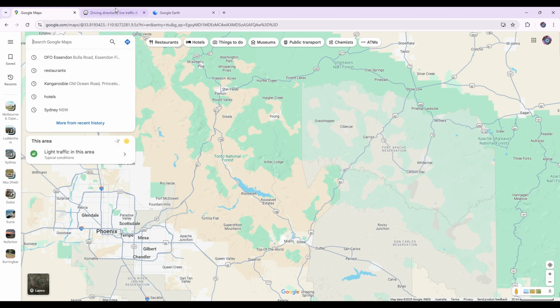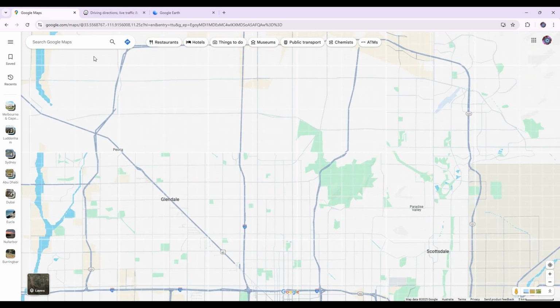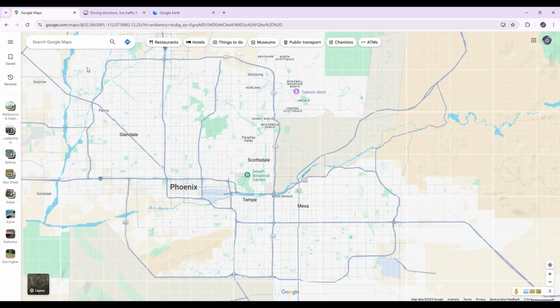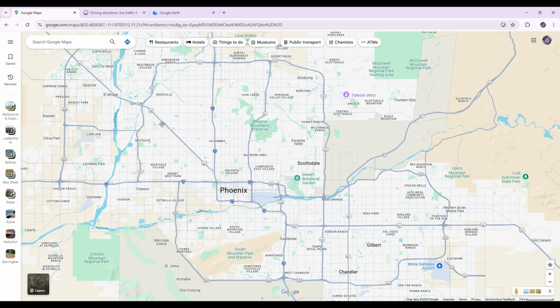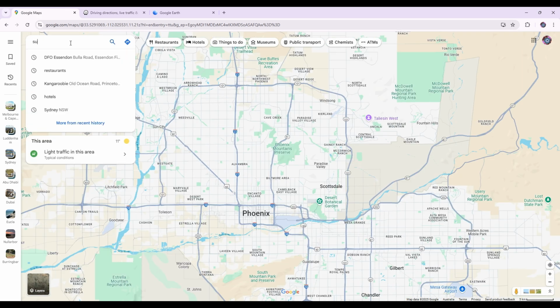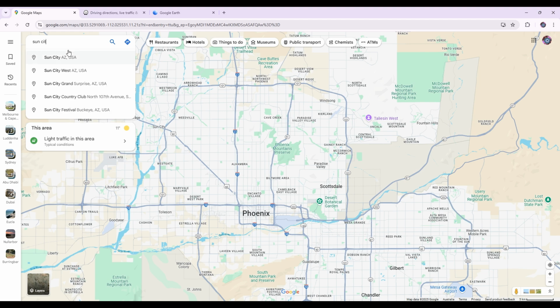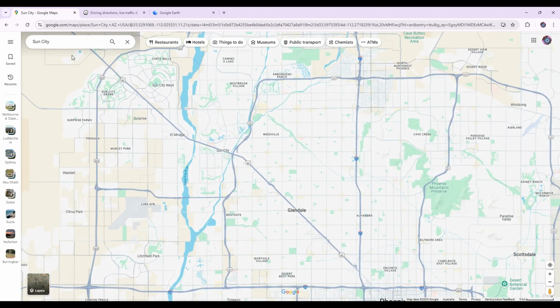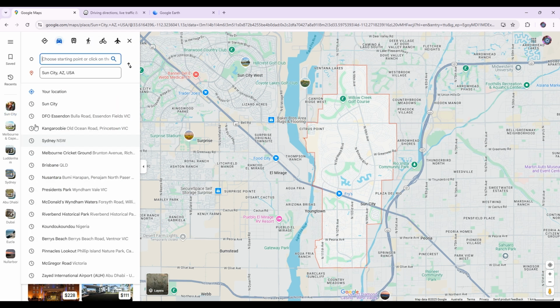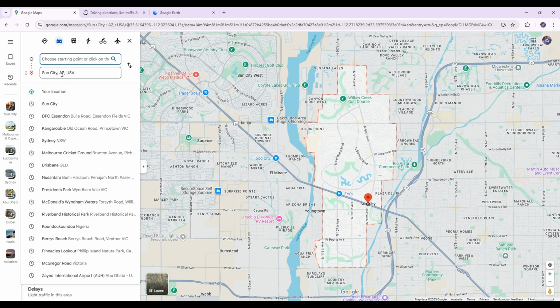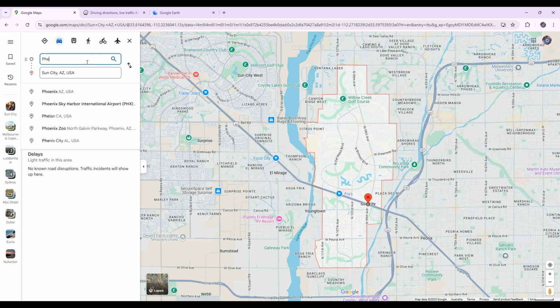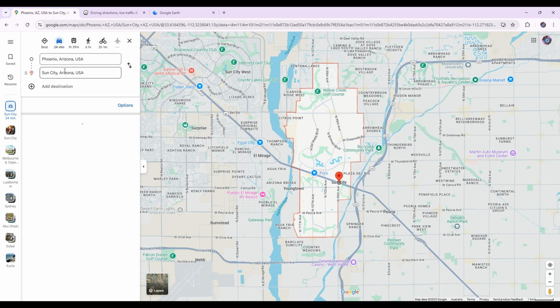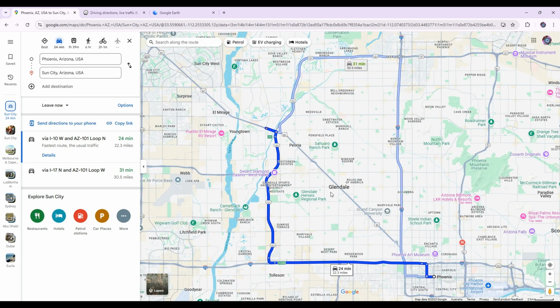For Google Maps, we don't have a starting point. You have a starting point, but first you just search for the end point. So first we're gonna search up Sun City, and then we're gonna put our directions from Sunset Phoenix. Now, let's see. Okay, it takes us to the same route.